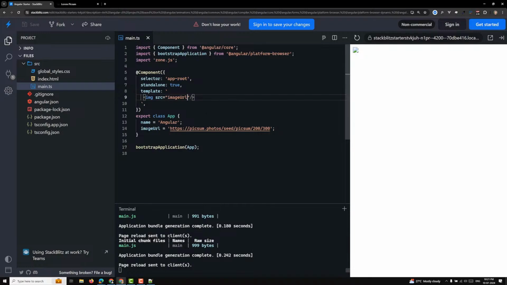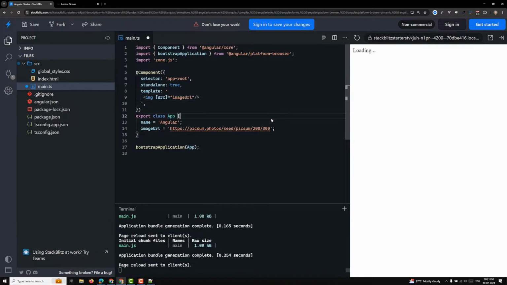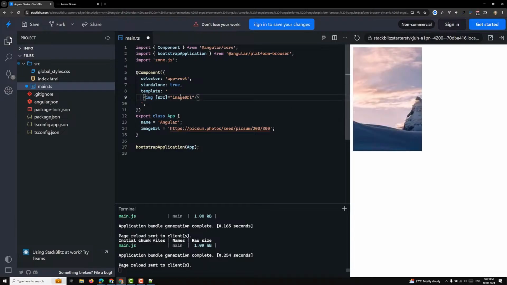Now, in order to bind this property to the target element property, meaning the attribute, I need to use square brackets. Then the image URL will be treated as a property. Instead of directly displaying it as a static string value, it will take the value of the property. So now we are able to bind the property. This is the simple way of assigning a string to a component property or an element property.